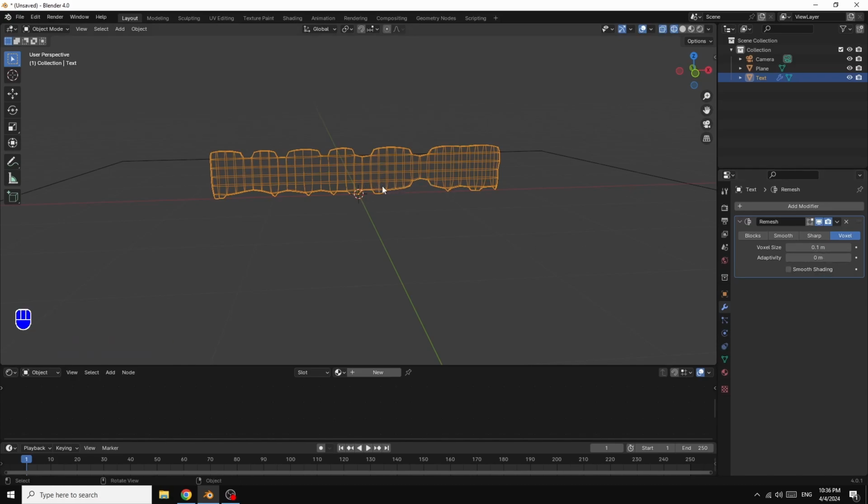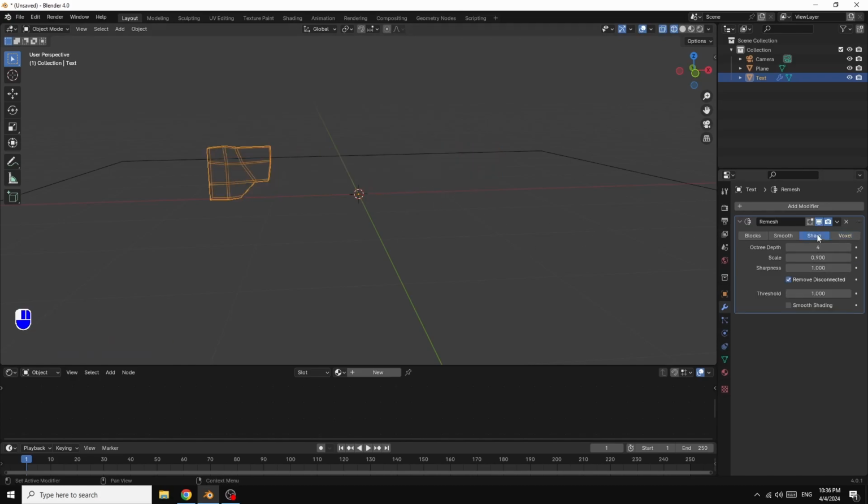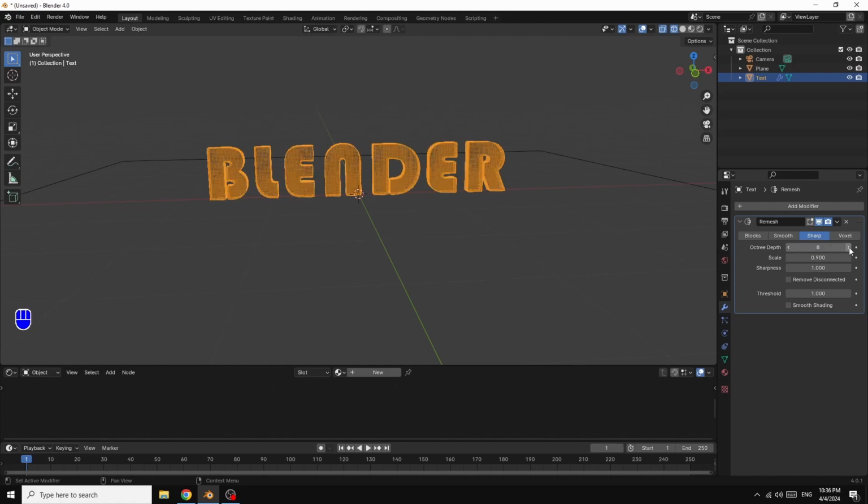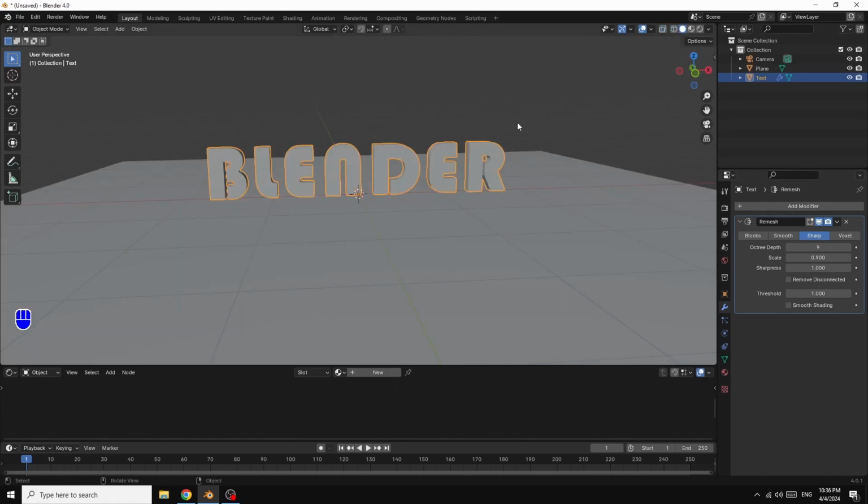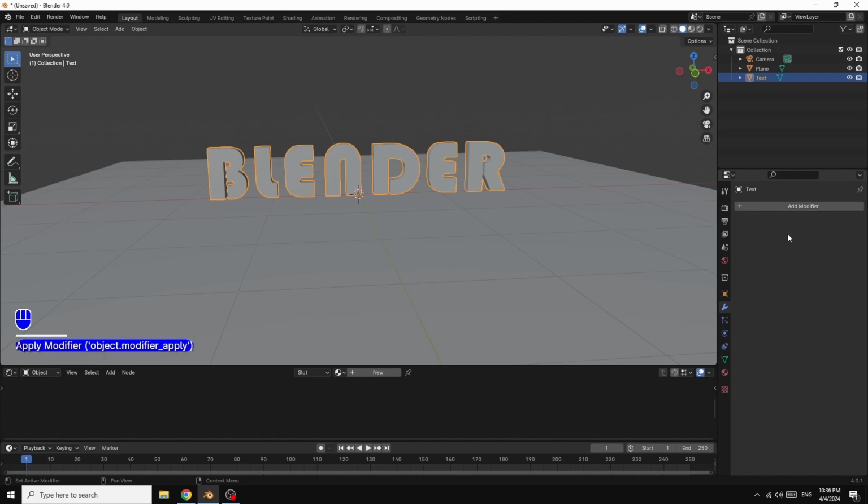Don't worry if you see the text like this. Go here in sharp, disable this, and increase the number here to maybe 9. Okay, our text is good. We apply the modifier. Now we select the text.